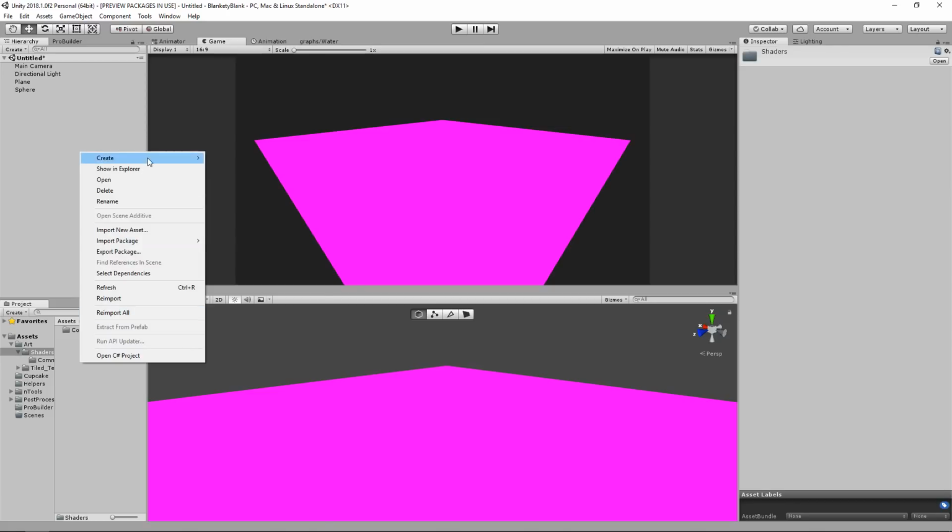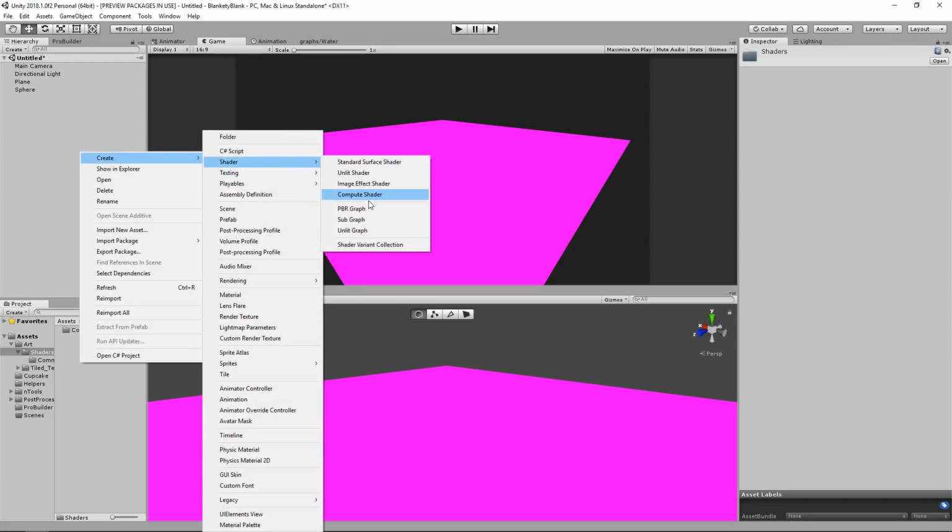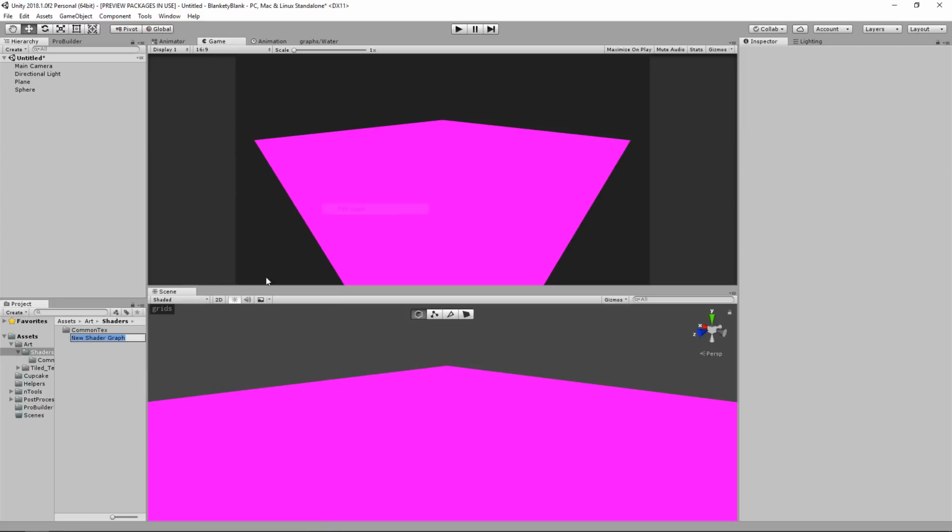So we're going to create shader, and you want one of these three. Basically, if it has graph after the name, then that's the one you can actually edit. And we do want the PBR one because if we want it to be physically based, we want it to render reflections and whatnot rather than the unlit. And we'll just call this one shader graph water.